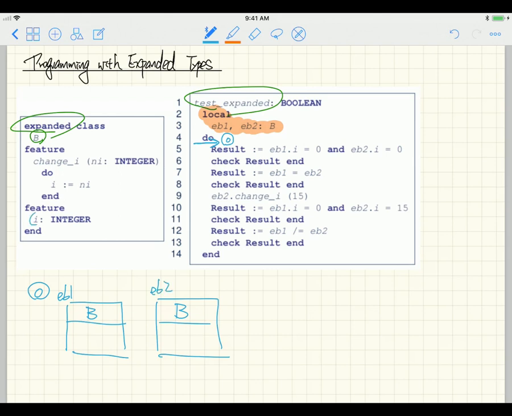And then what about the attribute of type integer? By default, it's going to initialize I to the default value 0. So these allocations occur automatically, even without initializing the objects explicitly yourself. That's one thing that's different. There's no void concept in the expanded types. That's point number 0.